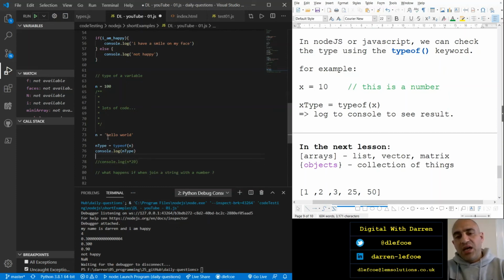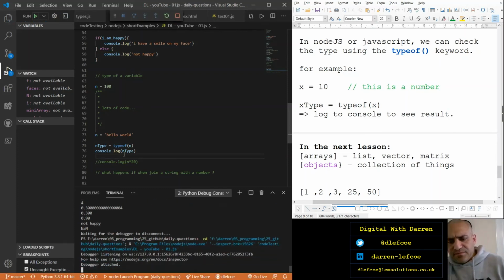Now here initially we've got n, and it's a string, because we started up here with an integer, but it's been overwritten on line number 73. It goes into here, and it looks at it and says, what is it? And n is hello world, which is a string, so n type is a string, and it should come out in the console. Let's run it.